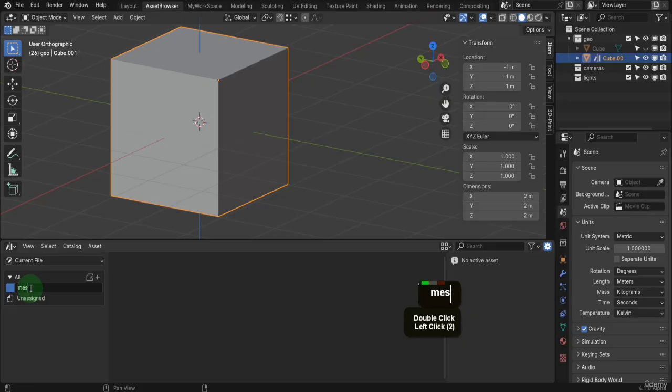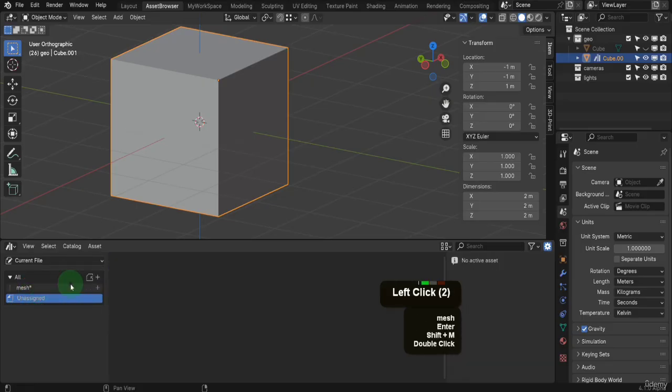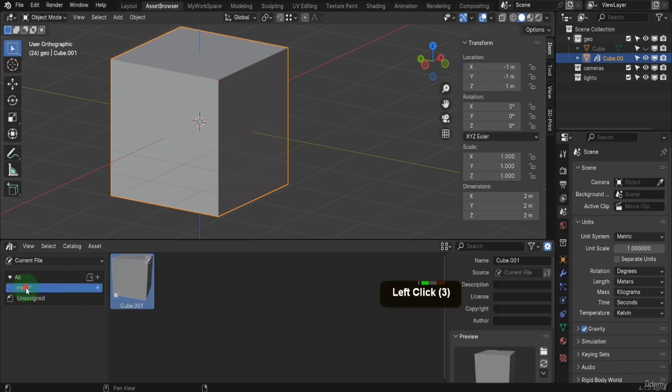Double-click to rename it Mesh. Now, if you click back to Unassigned, you can drag and drop the cube into the Mesh catalog. This sorts it into the new category you've created, making it readily available for future projects.